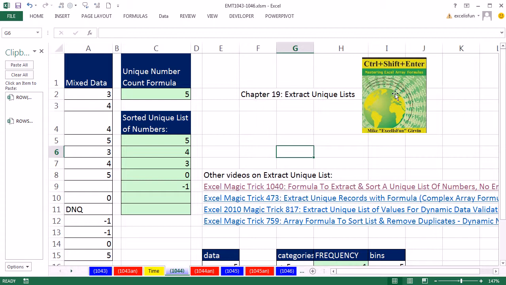Now, in the book Control-Shift-Enter about array formulas, the book I wrote, Chapter 19 talks about extracting unique list formulas, including the wildest formula I've ever seen. I learned it from Dominique, and it'll extract numbers and text, mixed data, and sort it. But here, luckily, we just want to do the numbers.